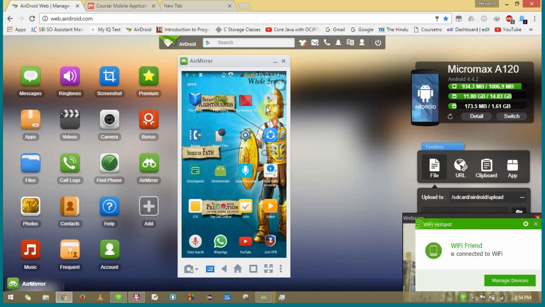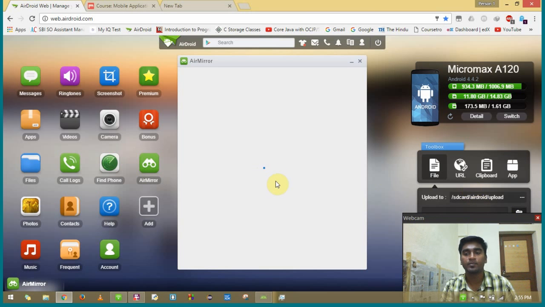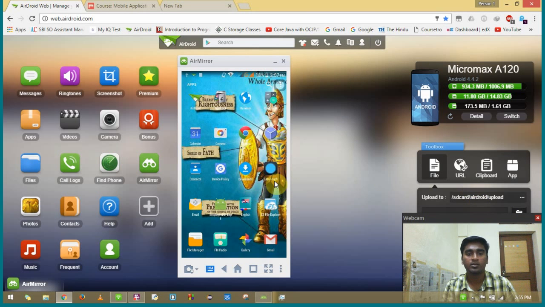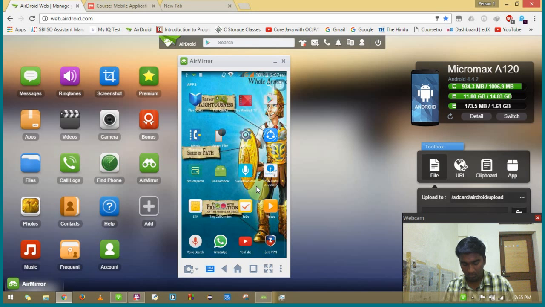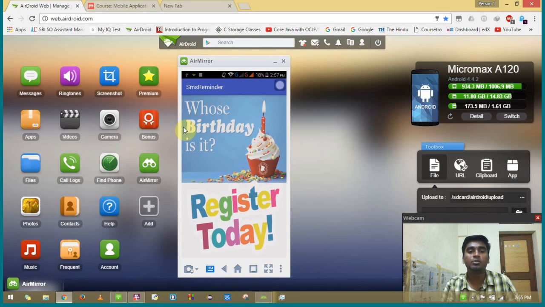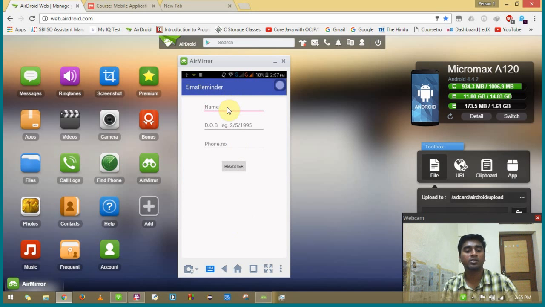I've mirrored my phone. Yeah, here it is. So we're opening our app. Our app has two buttons, one which says whose birthday is it, and another which says register today. So let's just check if the registration is working fine.